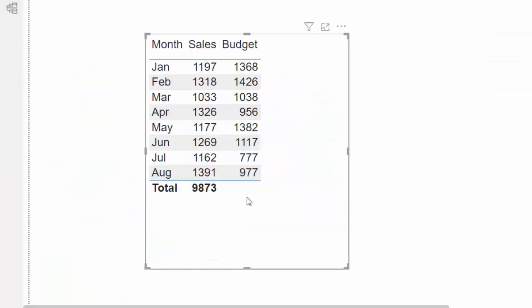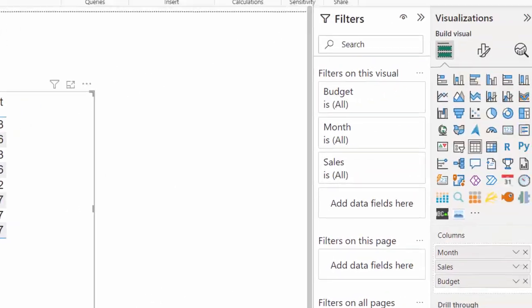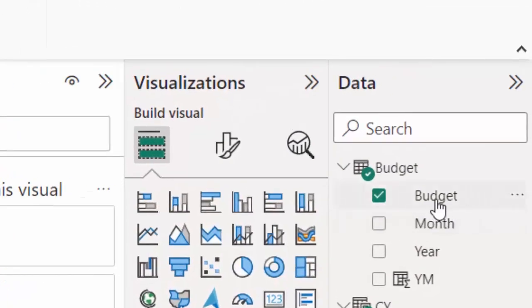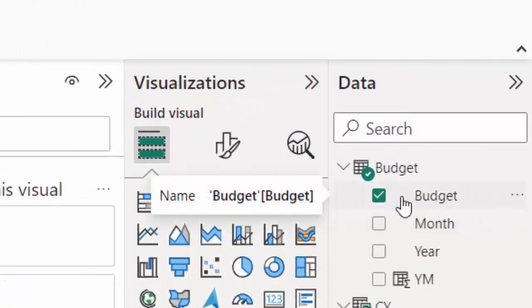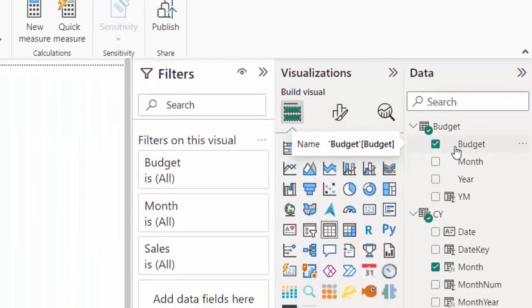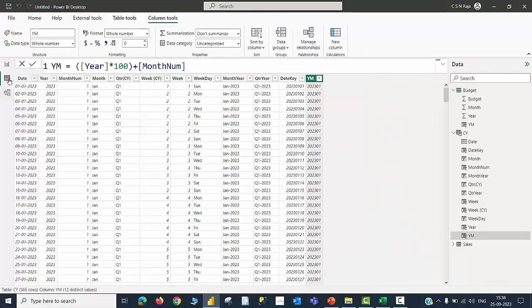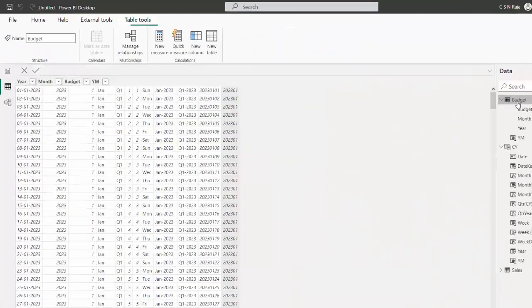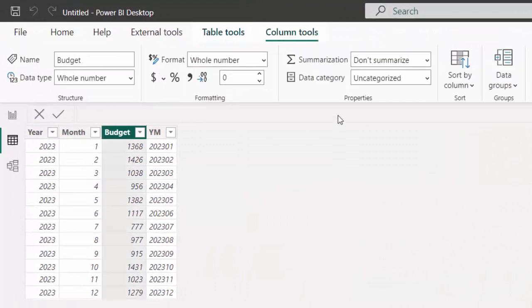I may need the total for budget also. If that is your question, I have a look at the budget table in which the budget entries are not shown with a sigma symbol or aggregation symbol, which probably means that it is not considered as a numerical value. Maybe I can check that in the table component by going to the budget table, click on the budget values, and then I can see summarization, don't summarize.